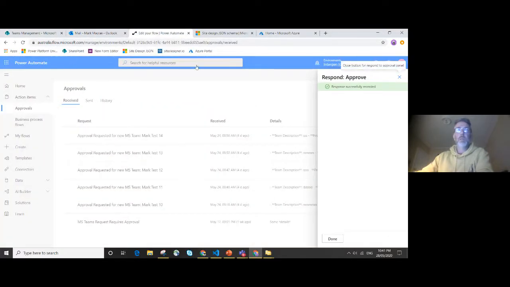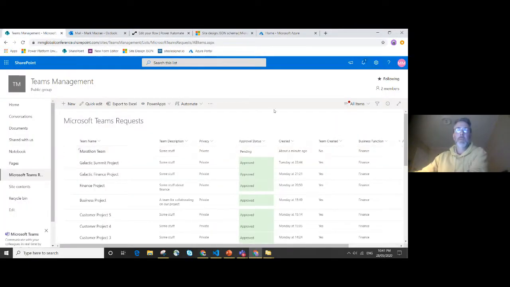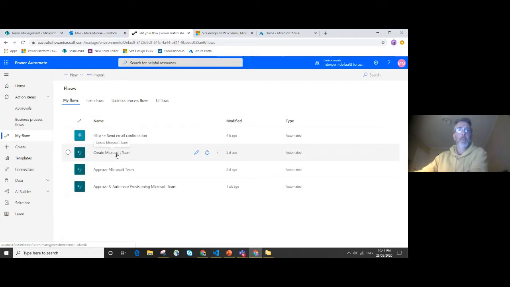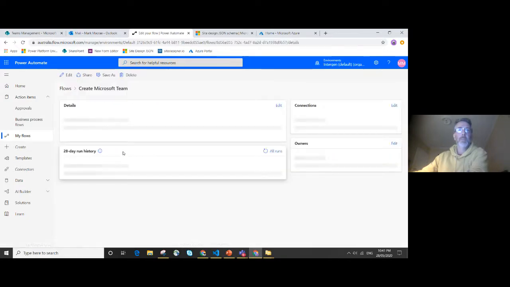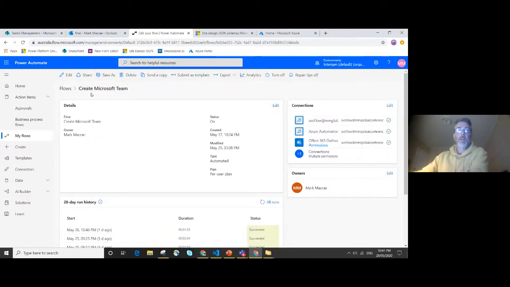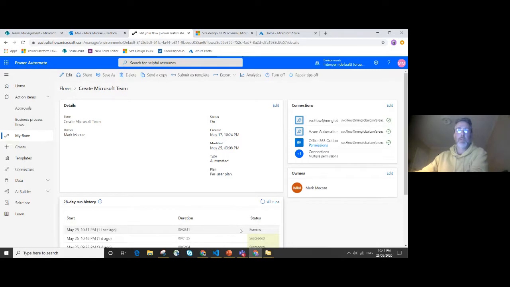Then what that will do is basically update the record to approved and trigger another flow. So if I go back to my flows, I've got my create team flow here, and that eventually should trigger off. There it goes, it's running.